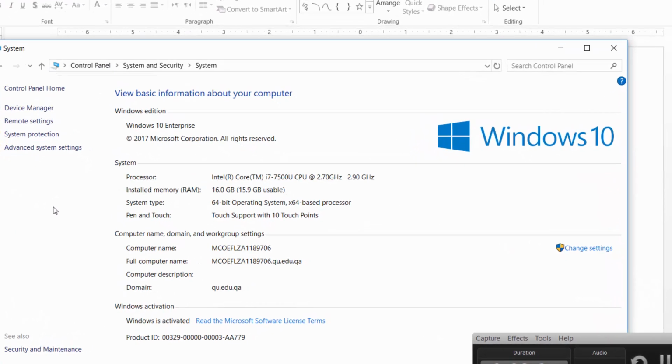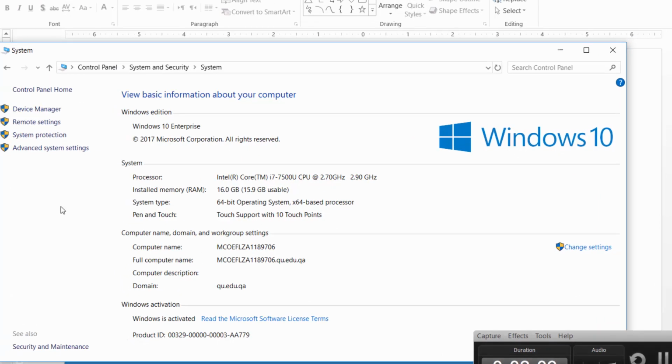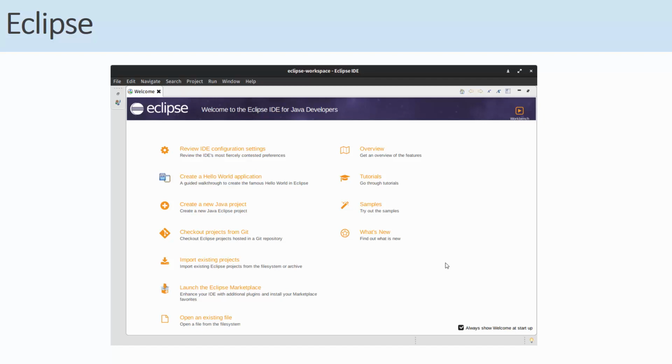Next step is downloading and installing Eclipse. Eclipse is a very popular IDE for Java developers. It's also very popular in academia. There are many other popular IDEs like IntelliJ and NetBeans. This is one of the top popular IDEs.